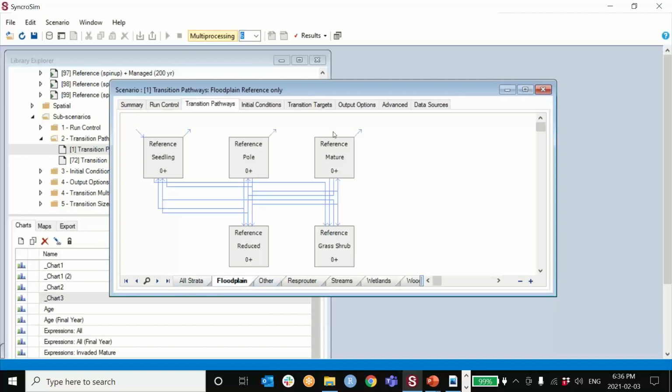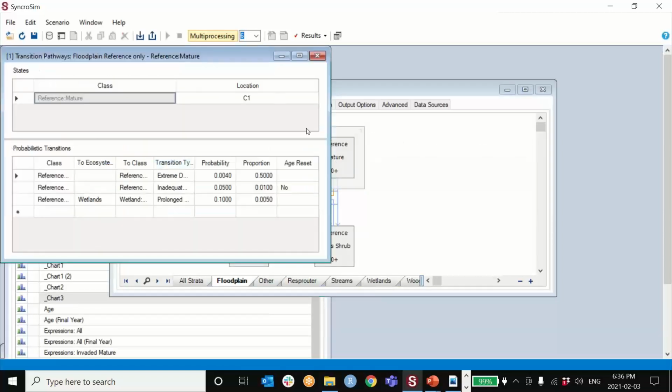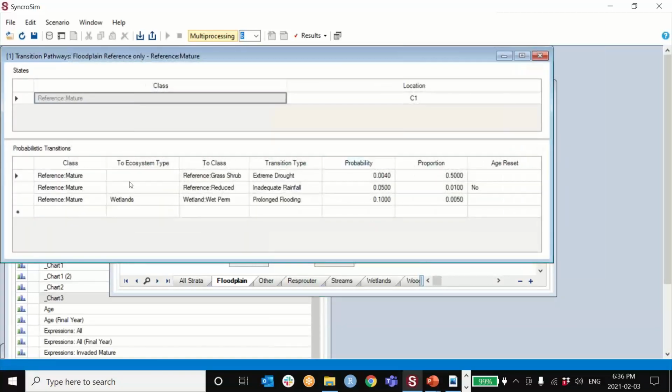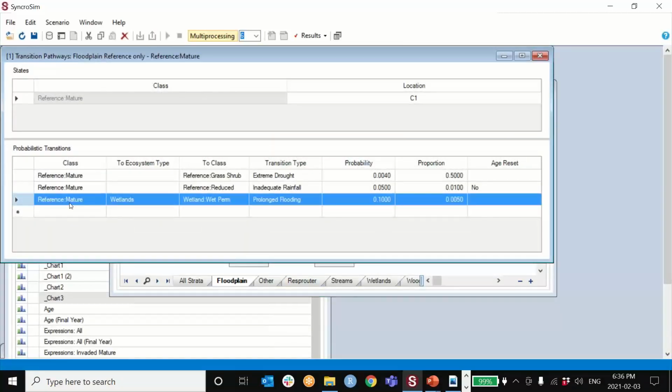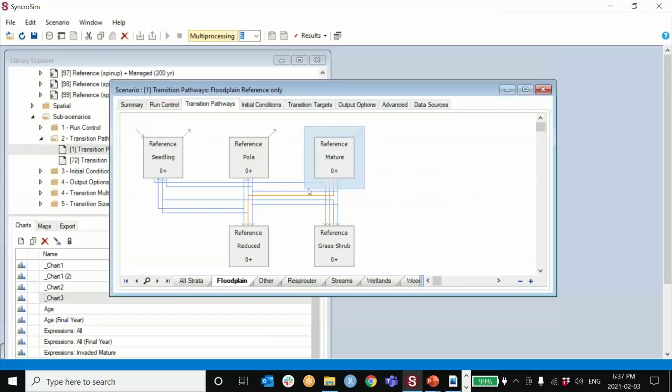That's the kind of thing you can do. I had a transition in here somewhere that moved me from reference mature to the wetland ecosystem type in this particular class due to prolonged flooding. So there's this opportunity to move a cell from one ecosystem type to another over time. And as Louis said, that's something we often do when we're modeling climate change. You might have shifts between one biophysical strata to another that occur over time, and you can easily model those using these transitions between strata.